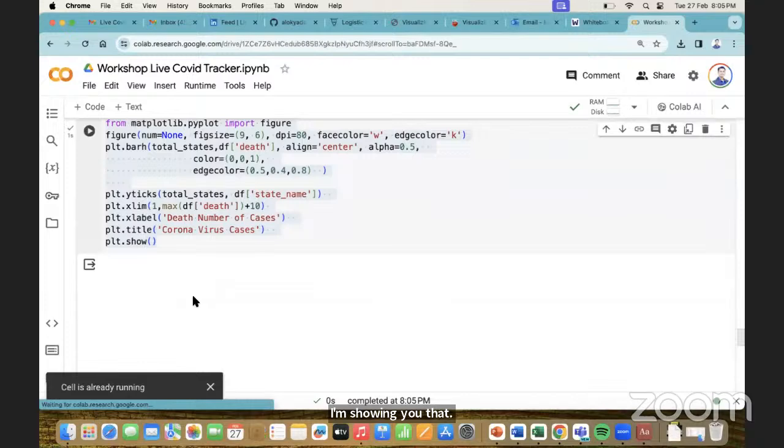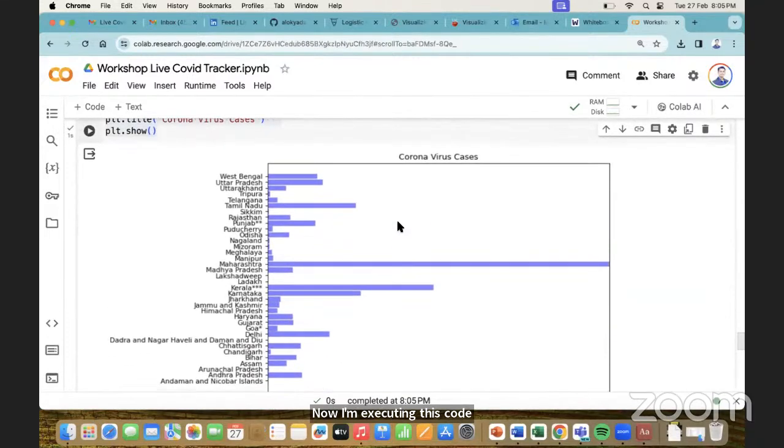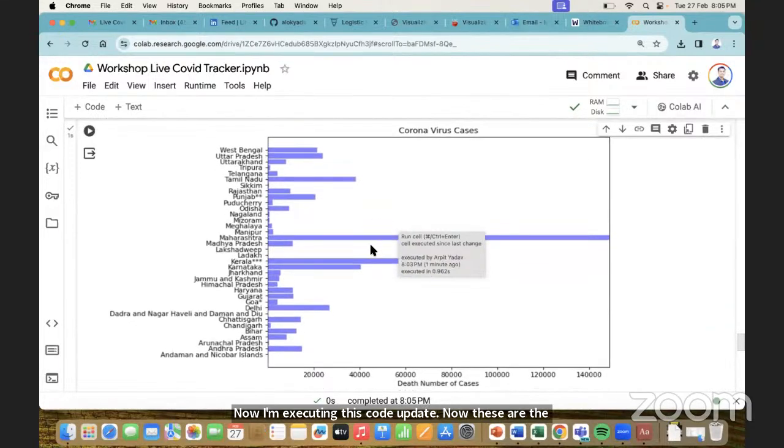Now I am executing this code for deaths. Now these are the death columns. The total number of deaths in India on the basis of 27th February and so on. Can you please tell me in how many states the total number of deaths in India till today is highest? Top 5 states, can you please tell me on the basis of the total number of deaths in India?